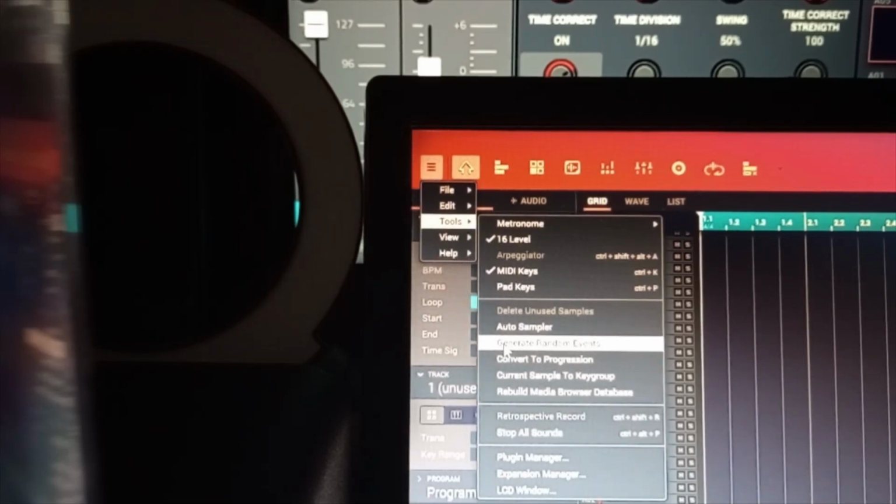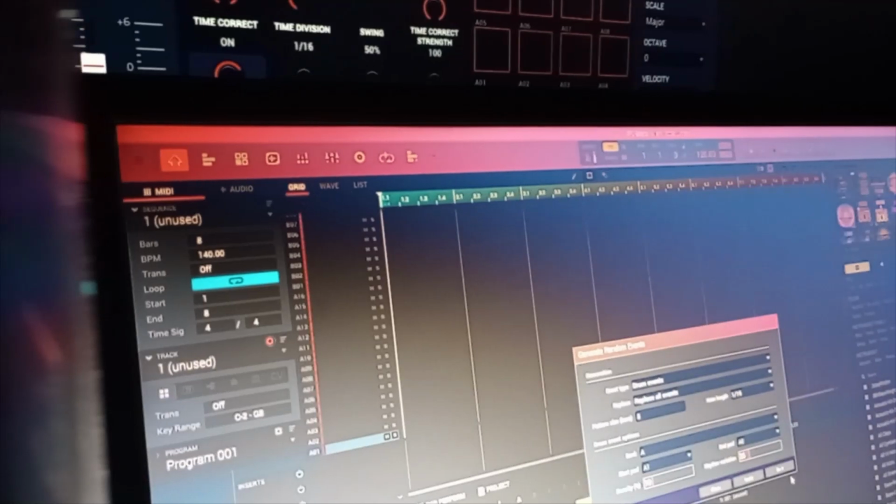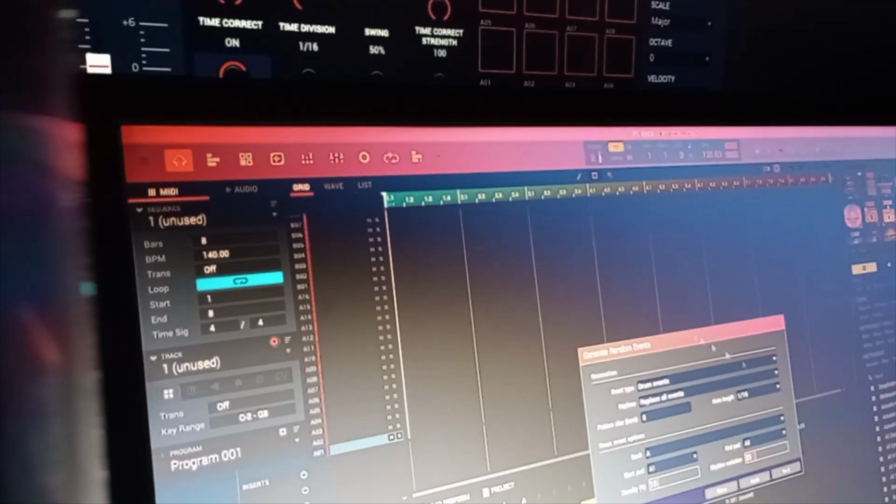Auto sampler, I don't really mess with, but I imagine it chops the samples for you automatically. I really haven't messed with it. Generate random events is really cool. If you're into music theory and stuff, you could set up a lot of stuff in there. Kill clipper. Got some options in the whole thing of variations and densities and patterns. Basically generates notes for you. It's like an AI type thing.